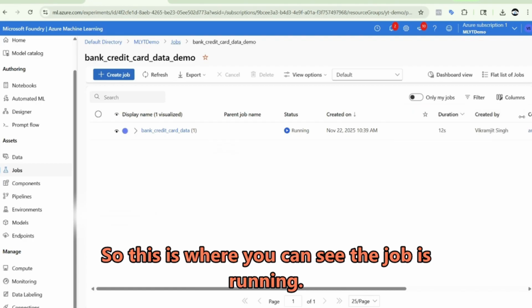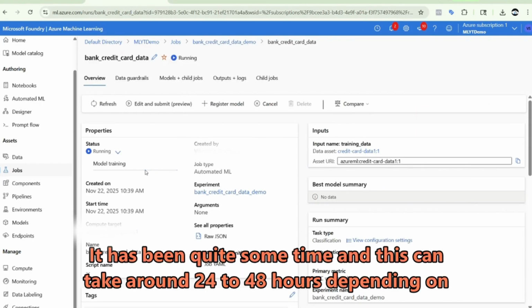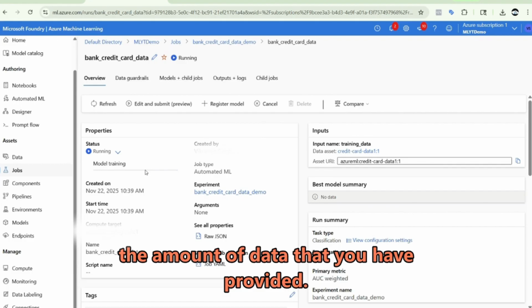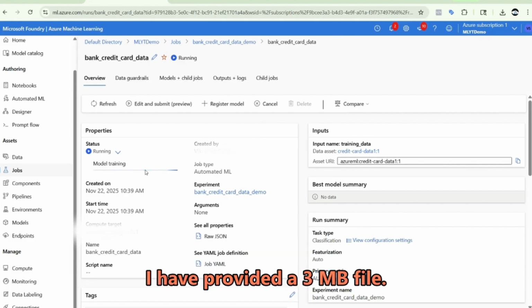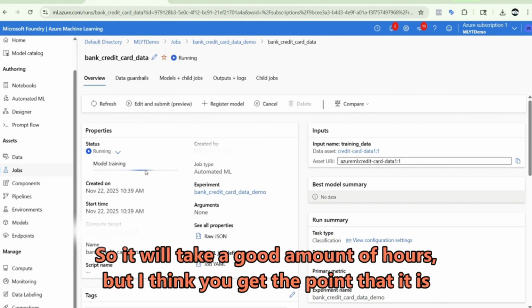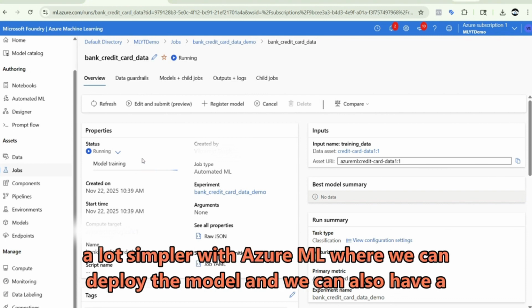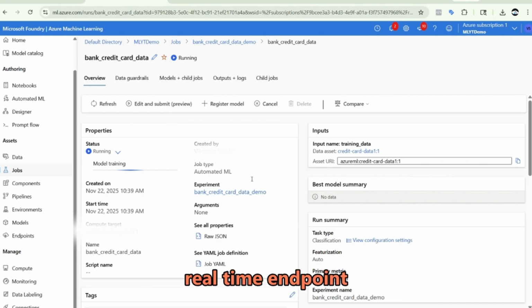So this is where you can see the job is running. The job is still running. It has been quite some time, and this can take around 24 to 48 hours, depending on the amount of data that you have provided. I have provided a 3 MB file, so it will take a good amount of hours. But I think you get the point that it is a lot simpler with Azure ML, where we can deploy the model and we can also have a real-time endpoint.